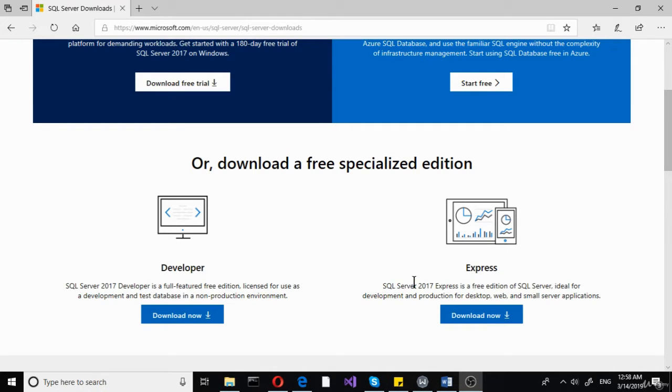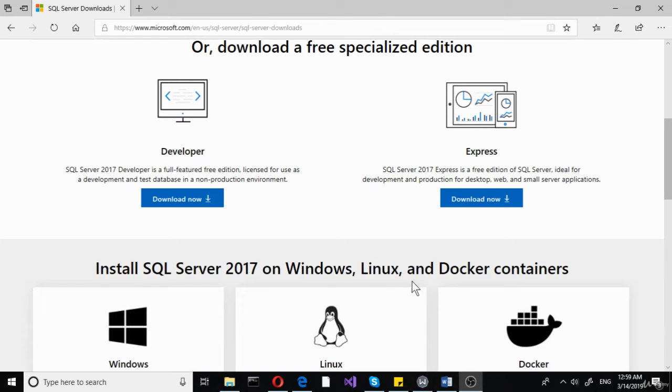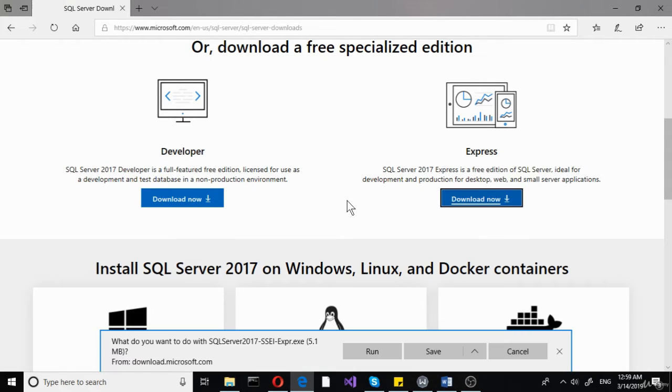Now Express you can actually use in production. You can use it for anything you want. The only thing that could bother you is that there is a limitation of 10 gigabytes of data in the Express edition, but that should be sufficient in most cases, and once you reach that point you can simply go for the paid version. But you can go here and download that if you want.